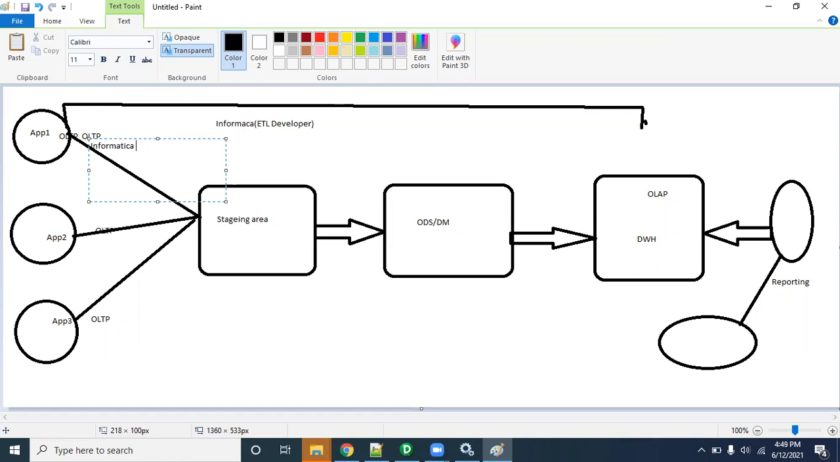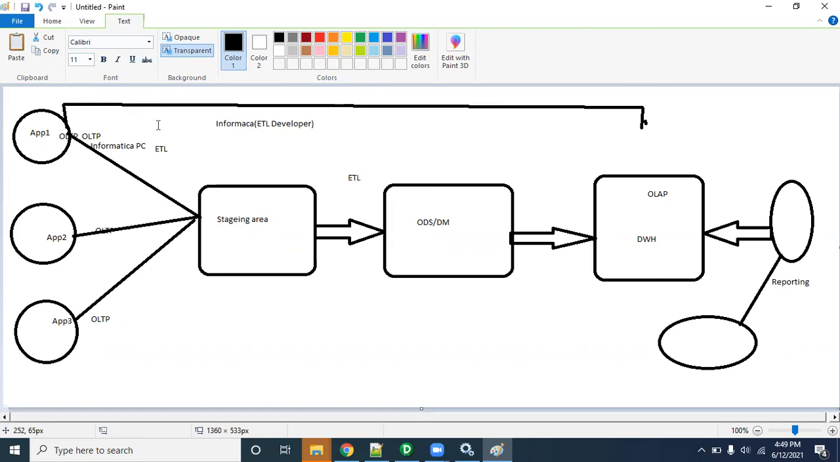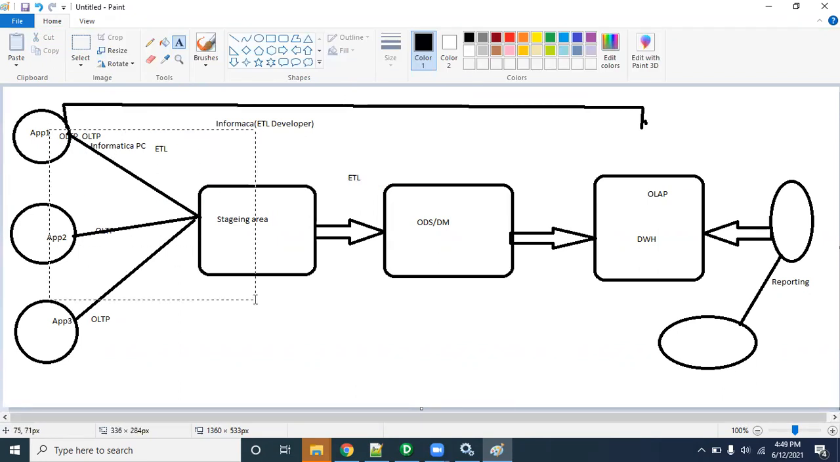Okay, Informatica, you can say Informatica PowerCenter. That is again ETL. So from staging to the ODS layer we are again doing ETL. Here we can implement the actual business logic. In the first layer, we only merge the data and cleanse the data, those kinds of things.